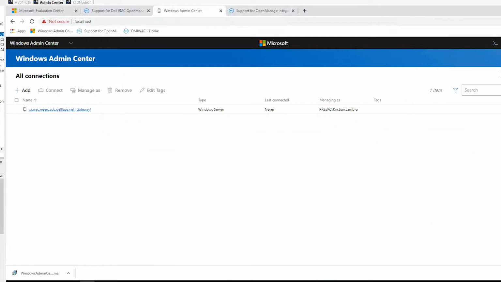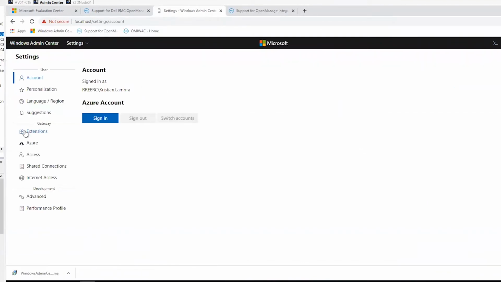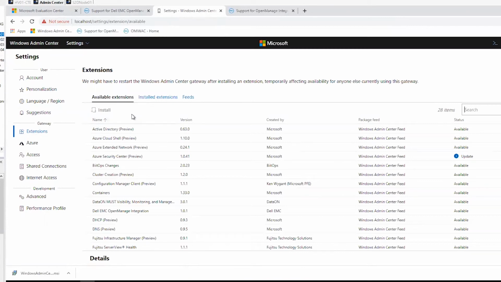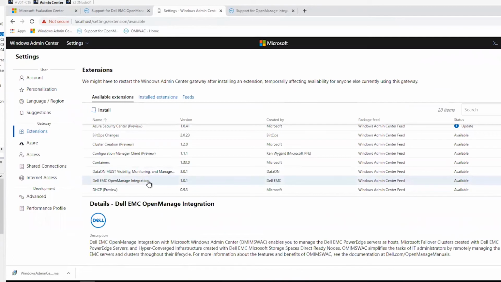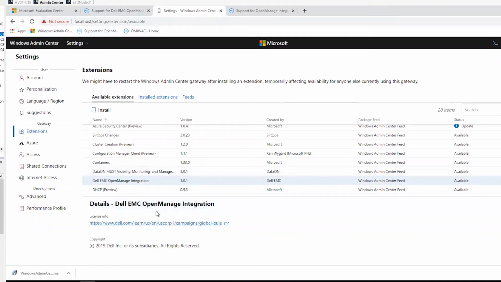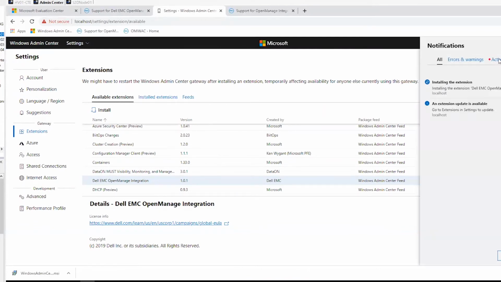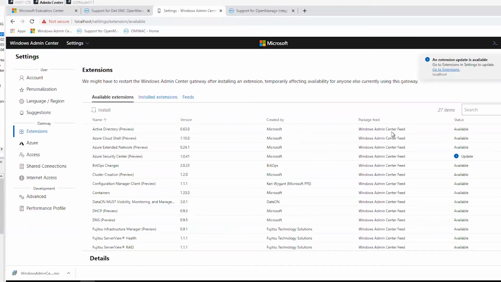Now, in order to add an extension through the NuGet packages, we'll go to Settings and Extensions. And since we haven't already installed the Dell integration, it'll be listed under Available Extensions. And here we can see the latest package on NuGet is 1.0.1. We can go ahead and install the extension by clicking the Install option and monitor the progress in the top right. Now we have successfully installed the Dell OpenManage Integration for Windows Admin Center extension into Windows Admin Center.